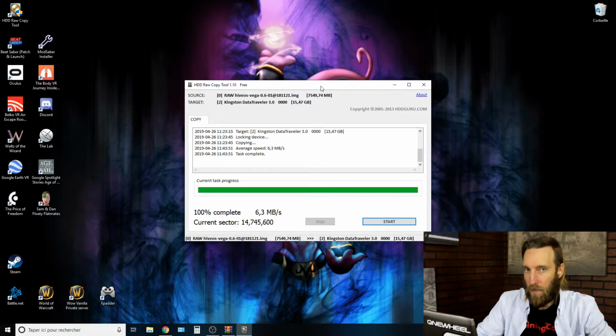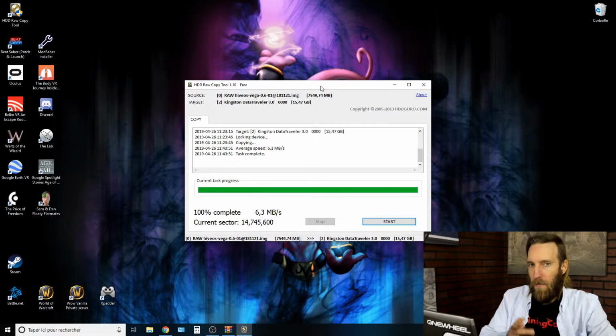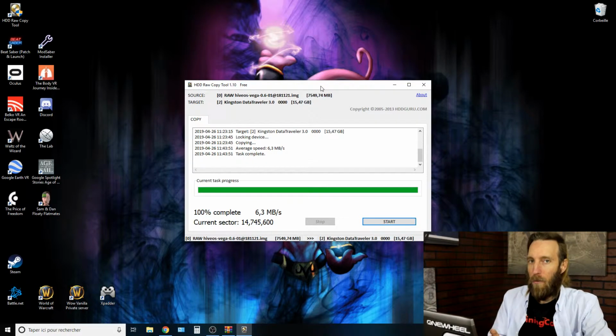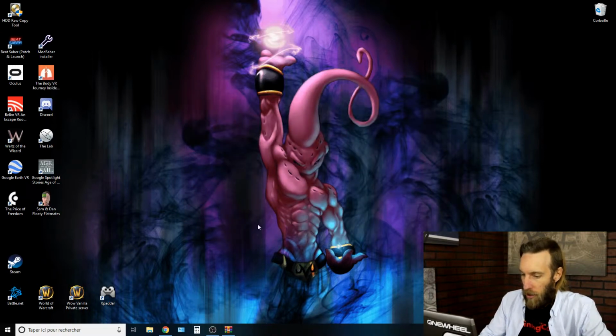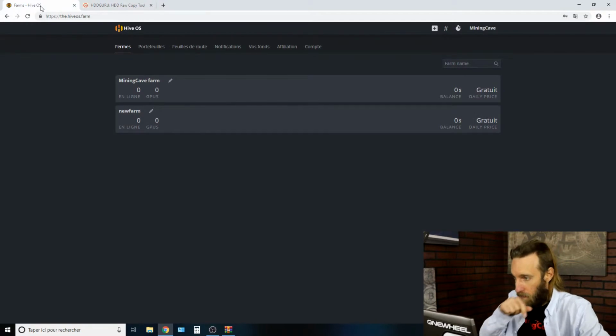Now that the flash is complete, we need to tell your drive to connect to your Hive OS account. If you remember with Simple Mining, we use a config file on the drive that you put your email in, that links to your Simple Mining account. With Hive OS, it's a little bit different, but it's still pretty easy. So close HDD Raw Copy because we're done with this software and open up your Hive OS account.